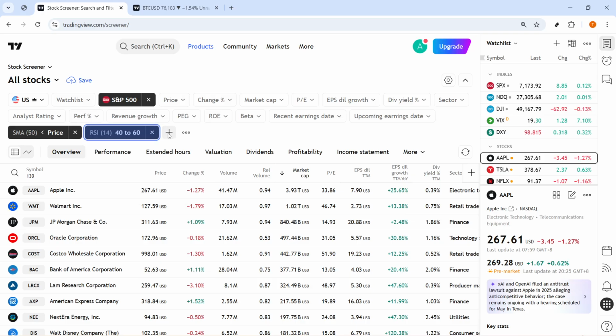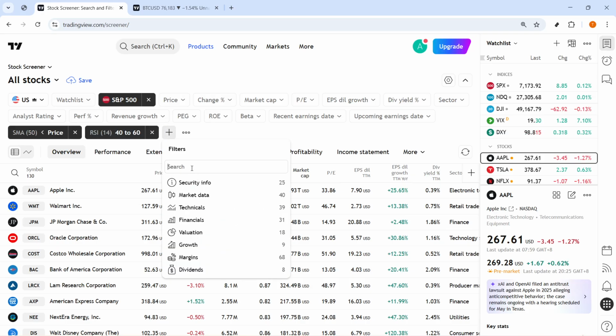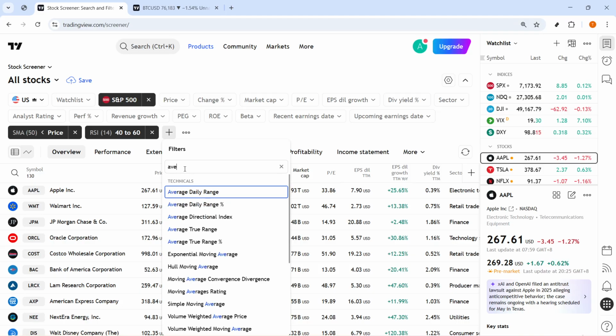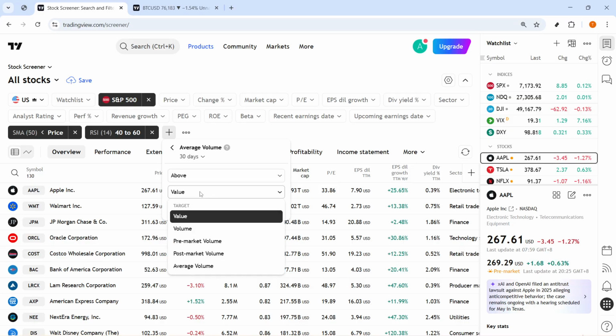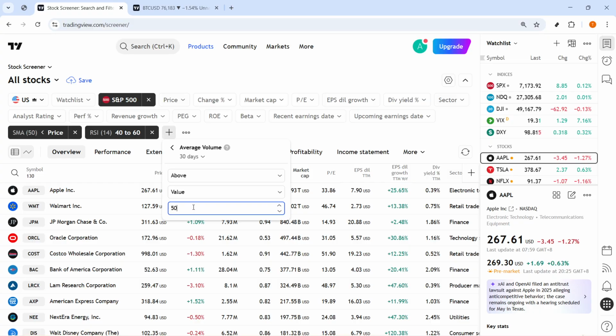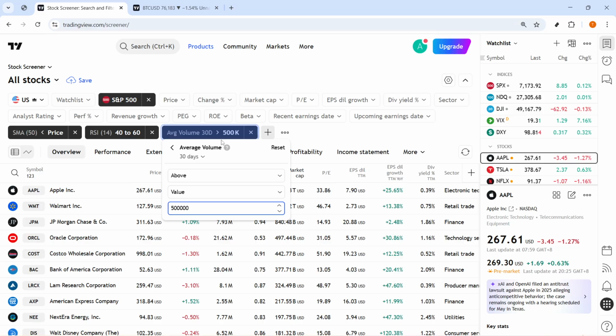Next, click the plus button again. In the search box, type Average Volume. When the result appears, click Average Volume. In the filter panel, change the interval to 30 days. Leave the condition as above. Then in the value field, enter 500,000. After that, the chip appears as Average Volume 30D greater than 500K.